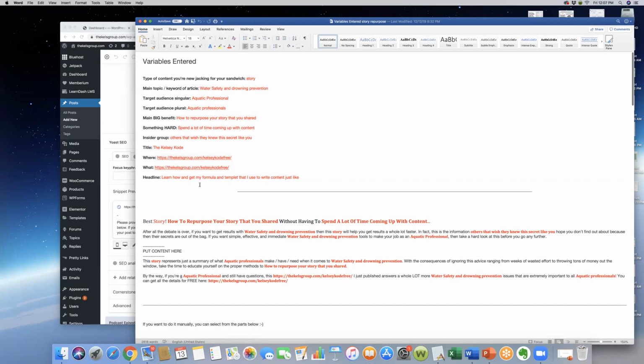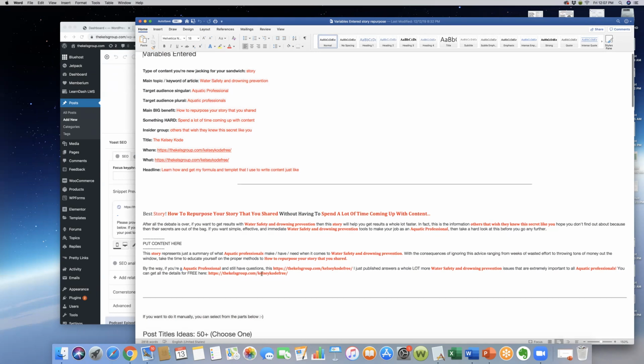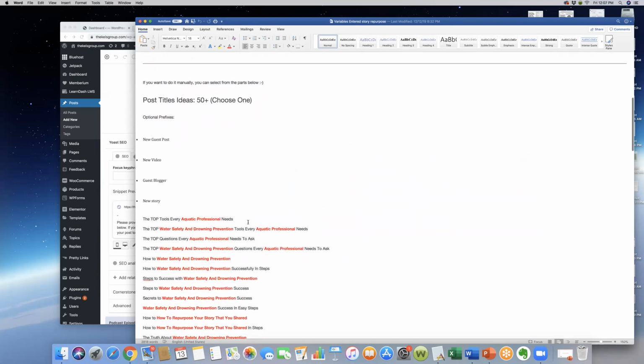Everything that you see in red, we're going to plug in what you see here, the word story. So we put it in here: how to repurpose the story you shared without having to spend a lot of time coming up with content. That is what we're coming up with, say, a title. Then we have this first paragraph here, and then this is the meat, the content that we're going to plug in here, and I'll show you that content shortly. And then again, this would be the bottom layers, the condiments and the bottom layers with the bread and the call to action.